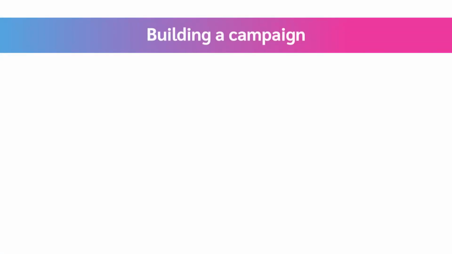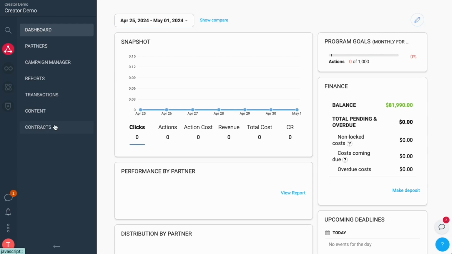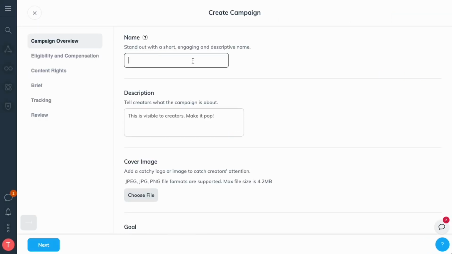The next step in the influencer management process is building a campaign. When it comes to making a campaign, it's a simple 6-step process. The first part is going to be your campaign overview. From the left navigation bar, select the Engage icon, Campaign Manager, and then Creator. From there, select the Create Campaign button in the top right corner of the screen.